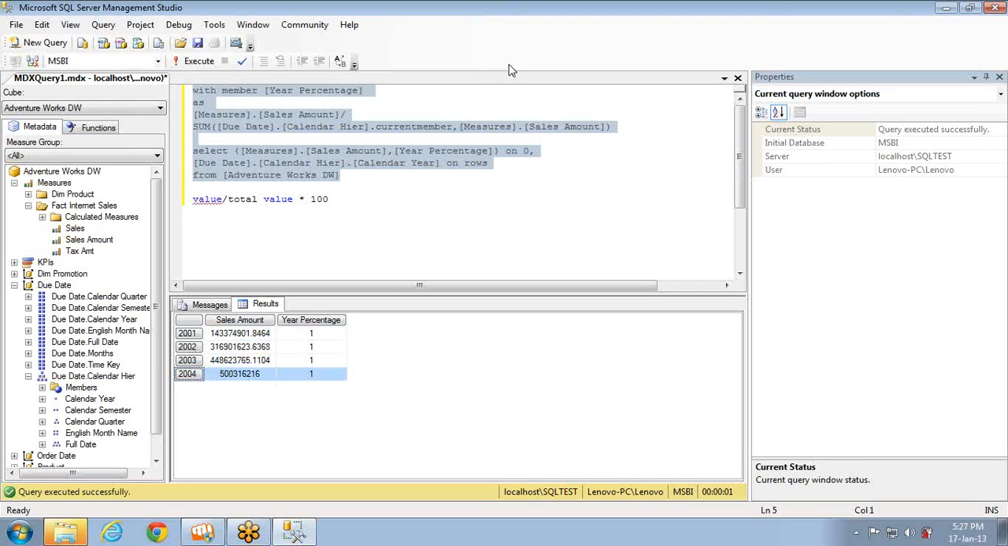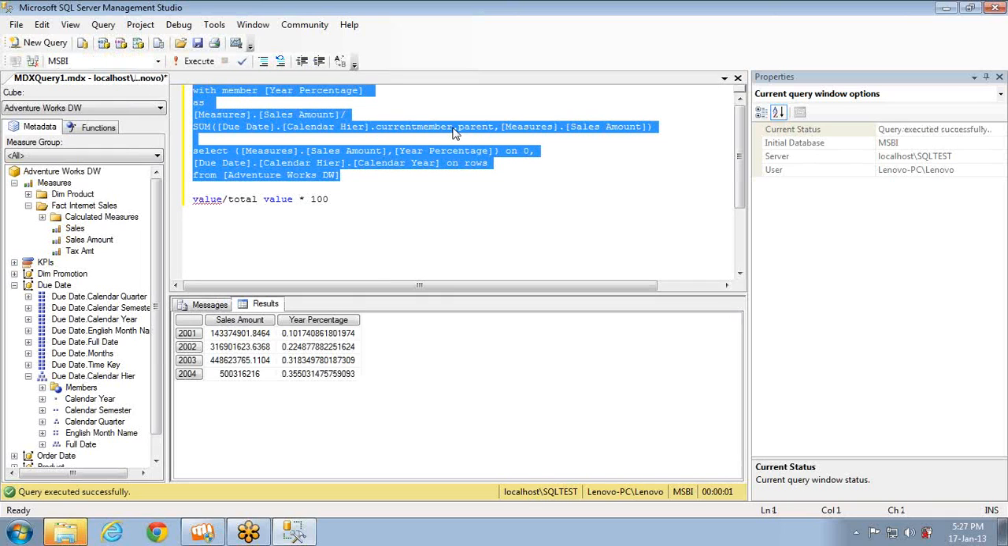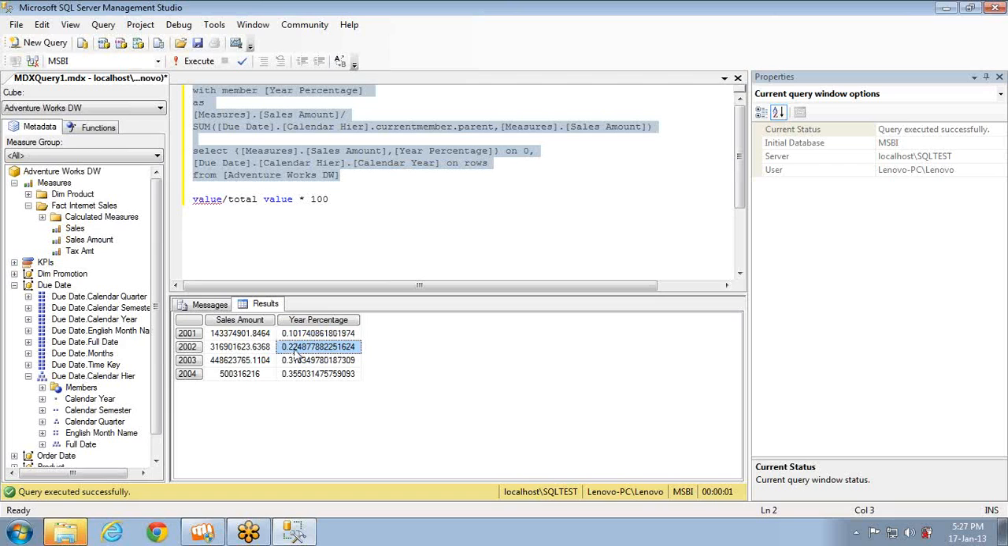How to get the parent one? So the current member dot parent function will take you to its parent, right? So now let's see what will happen. If I execute this, it is giving me some percentage. You can see 0.10, 0.22, 0.31, 0.35. So it is returning some percentage.